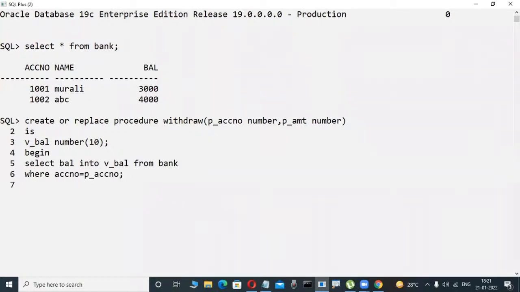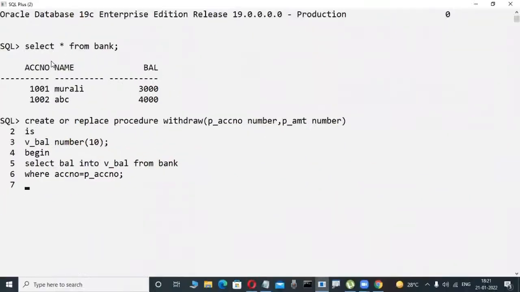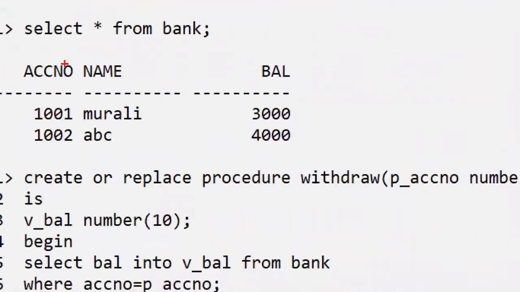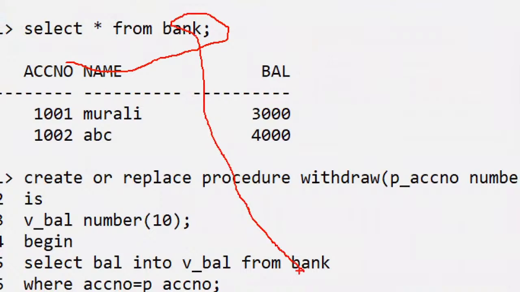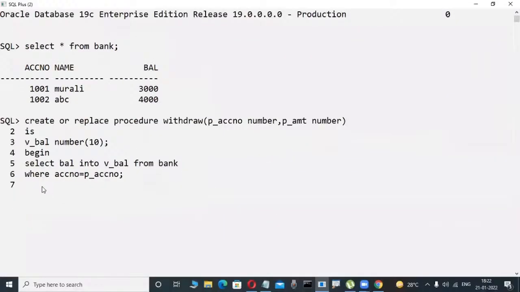Suppose bank is a table, and in this table format your transactions are stored. I'm using this table in this PLSQL code. Here I'm checking the balance through the account number. Whenever I insert the ATM card, I try to withdraw 9,000, as in the previous case. That is the amount. Observe the logic here, not the coding.